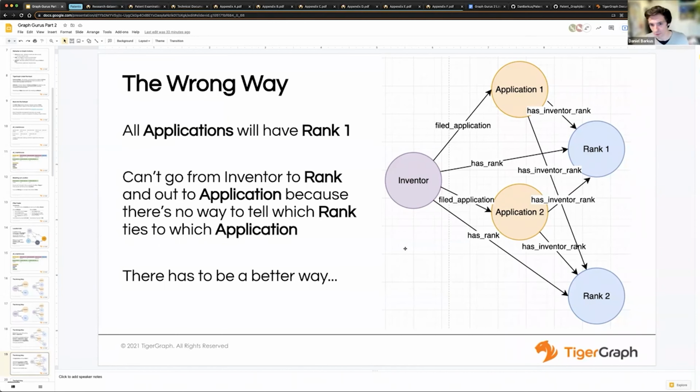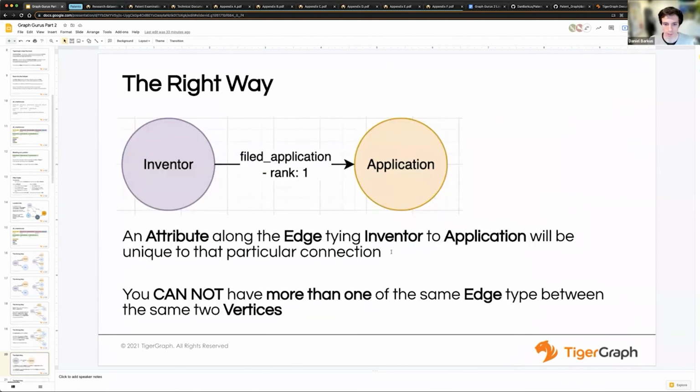So I know what you're saying. Well, you just told me to break out anything that I want to filter by into a vertex, and now you're telling me that that's not going to work for this particular situation. And that's right, because the thing that we need to realize here is that that rank does not apply just to the inventor. That rank is a product of the inventor and the application.